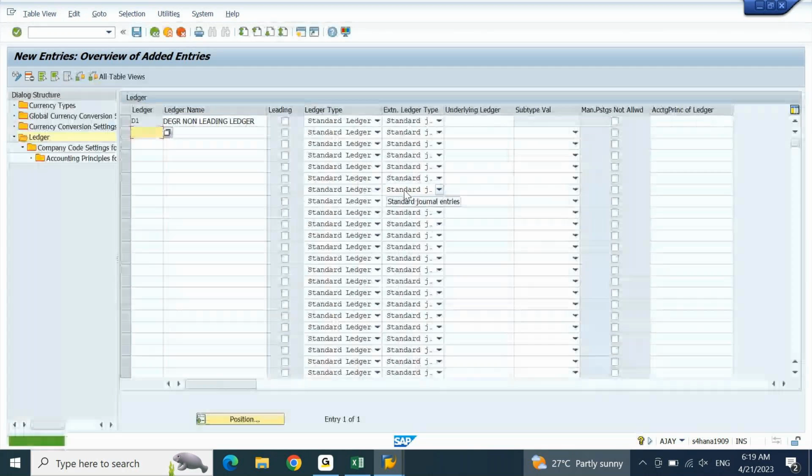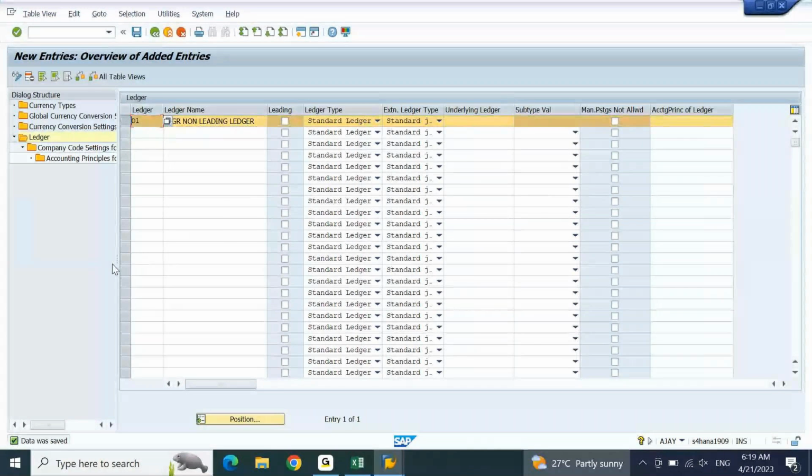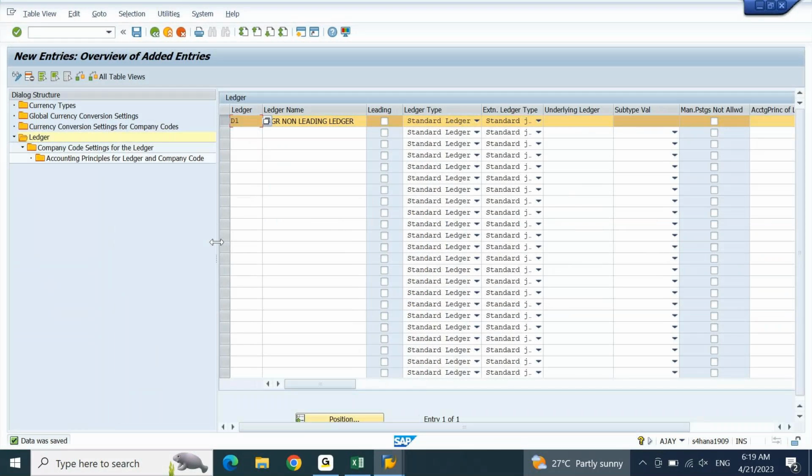Now the non-leading ledger is created. Assuming you have 5 company codes or n number of company codes in your organization, you are going to create only one non-leading ledger. If you move this a little to the right side, you will find two settings: company code settings for the ledger, and accounting principle for the company code. First, we need to assign our company codes to this non-leading ledger. If you have 5 company codes, you'll have to add 5 company codes. If you have only one, add only one. The way you add your first company code, the same settings are applicable for all your company codes.